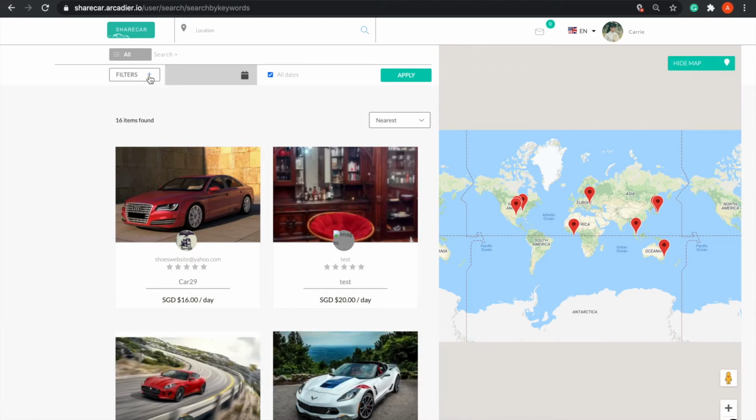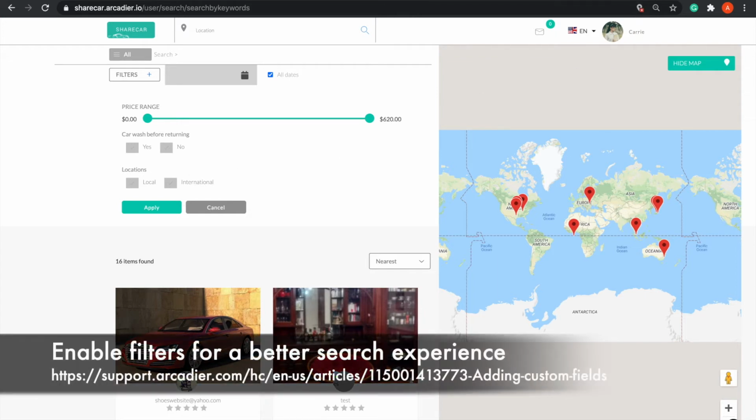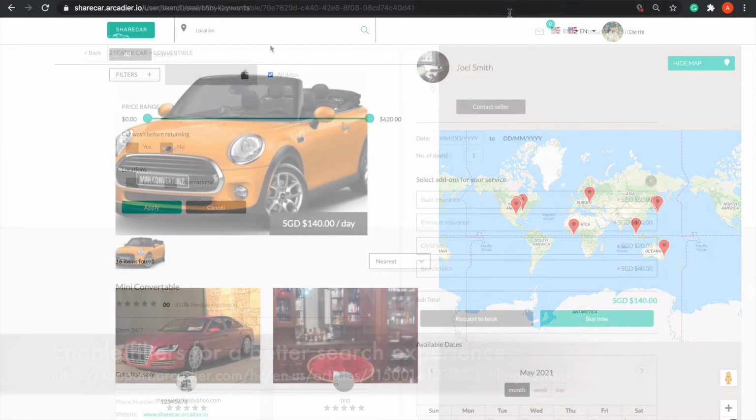On top of that, you can enable additional fields that can be filtered, such as Wash Car Before Returning or Return with a Full Fuel Tank. These filter fields can be configured in the admin portal under Custom Item Fields.